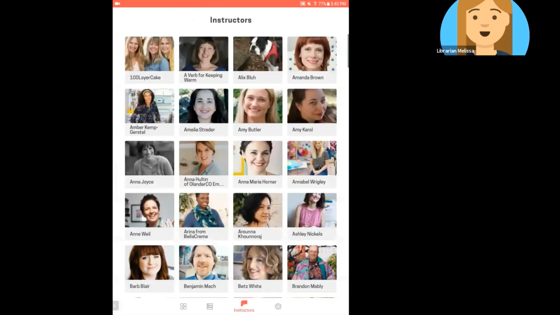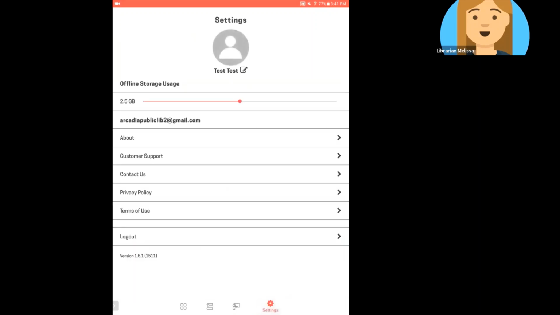I'm going to back up again, and then we're just going to briefly take a look at the settings menu, which is this last icon all the way on the right-hand side on the bottom. So this is the settings menu. It's pretty limited, but the two things I want to draw your attention to are it allows you to set your offline storage usage, so you can set what limit you want the app to be able to download to. It defaults to 2.5 gigabytes, which is just a unit of storage, but you can adjust that downward or upward depending on what makes sense for your individual device.